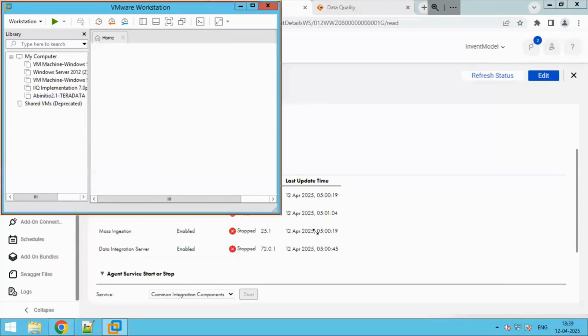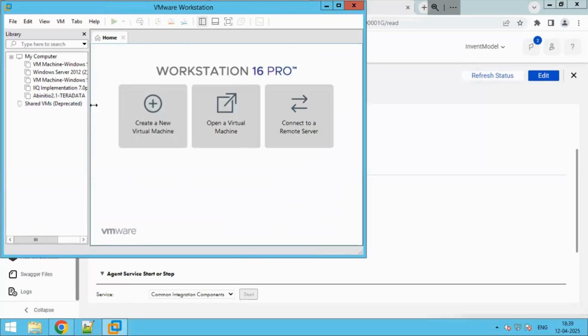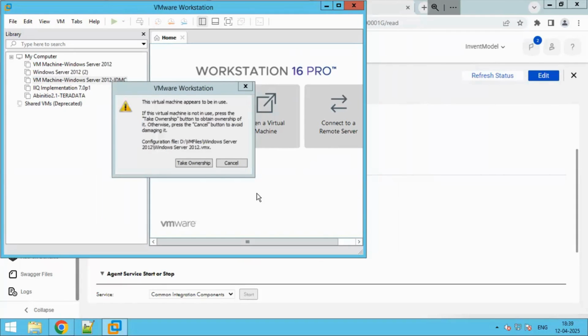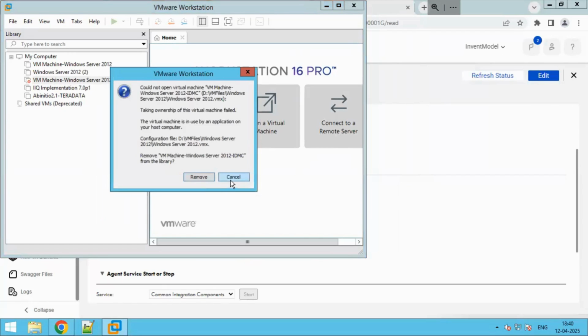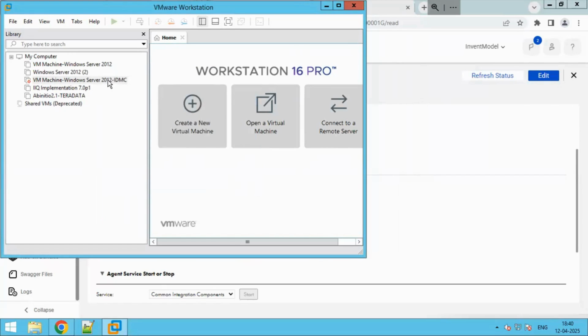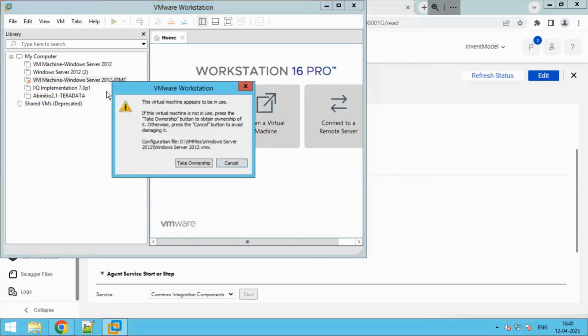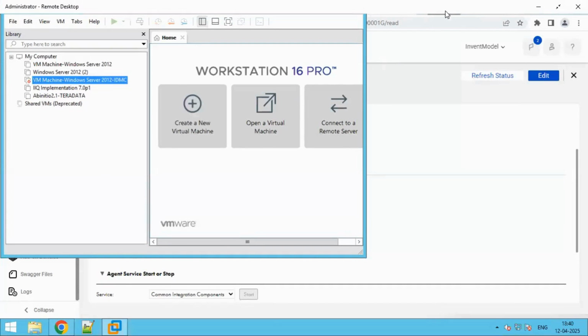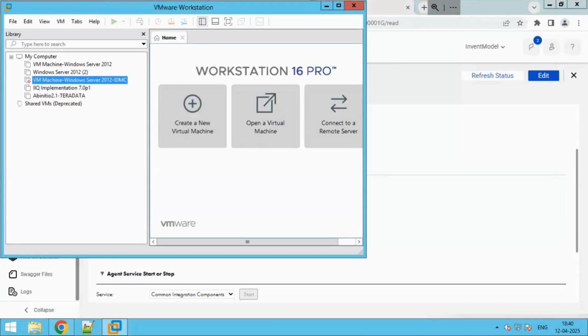I think this got restarted, so we need to run this machine. Within this only our server is there to be used. Let's see what happened. This secure agent, we faced the issue due to this heavy weight.